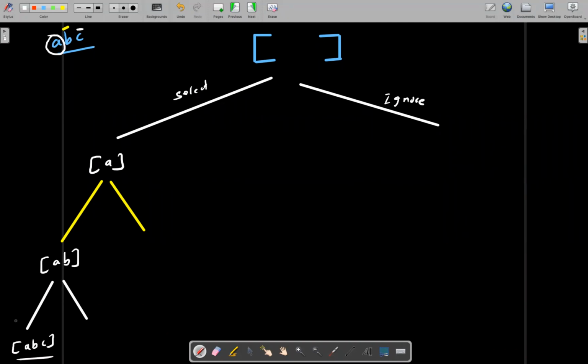For that, I will have to go back to the previous state and try the next option. That is, backtrack to the previous step and try the next option, which is what would have happened if I would have not selected B? C. This would have looked like this. This is also one of the subsequences. Yes or no?